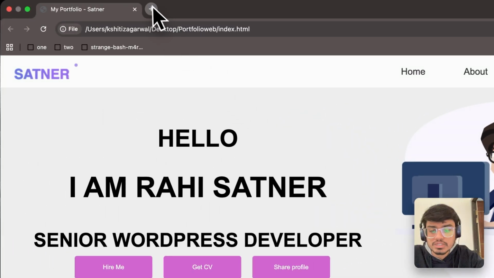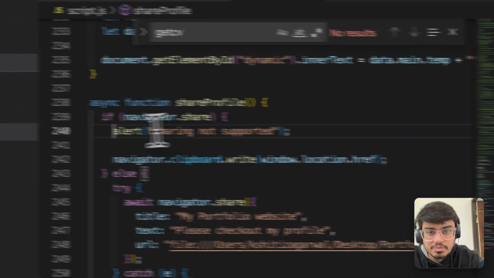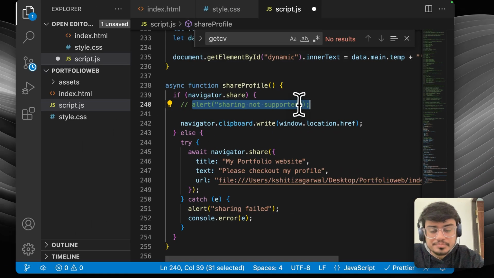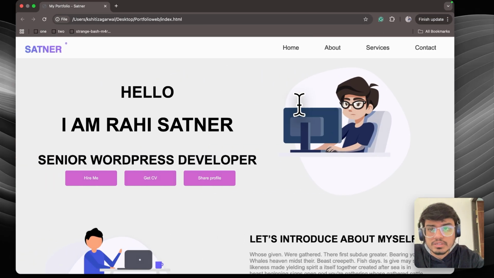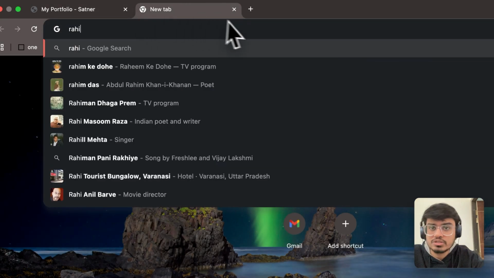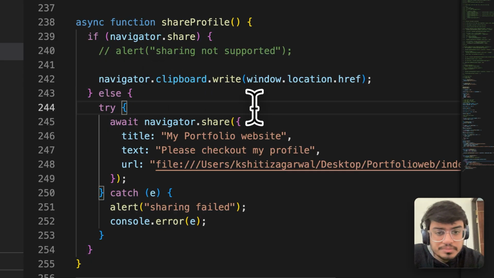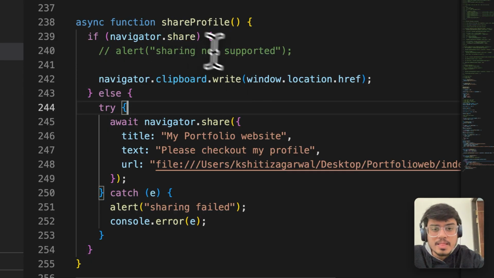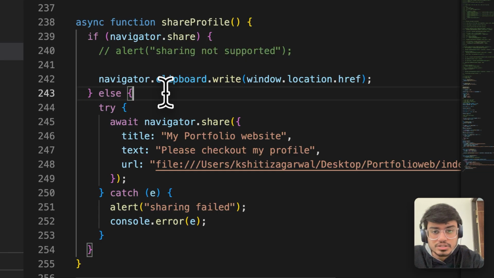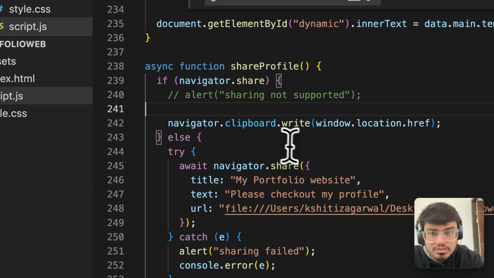Okay, so still I have Rahi copied over here, right? Now let's click on share profile. Let's see, no, still it didn't work. Let's first try to remove it, maybe this is causing some issue. Refresh the page, click on share profile. No, it's still not working. This I need to check. Why is it going wrong? If navigator.share is supported, just quickly do clipboard.write, like restore testing navigator.clipboard.write.